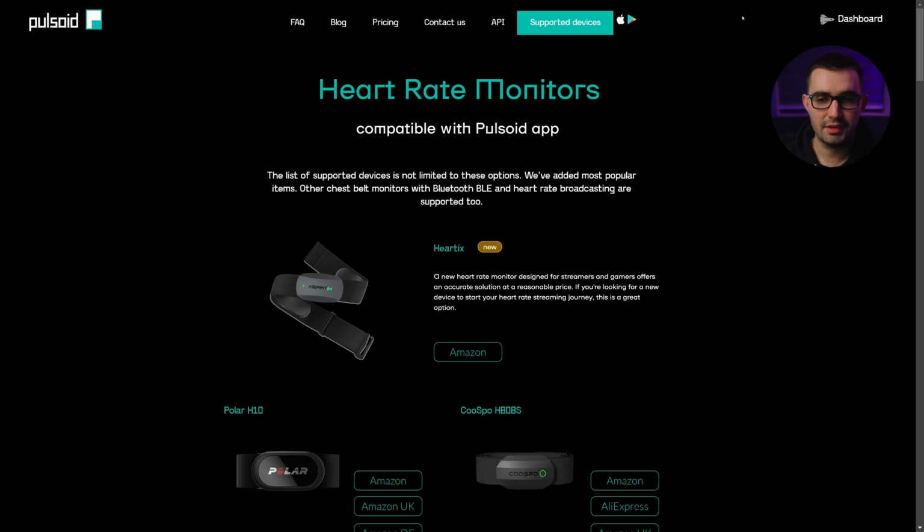So if you want to use these in your live streams and you need real-time data coming through, consider using dedicated heart rate monitoring devices, and you can see a list of supported devices on their website.